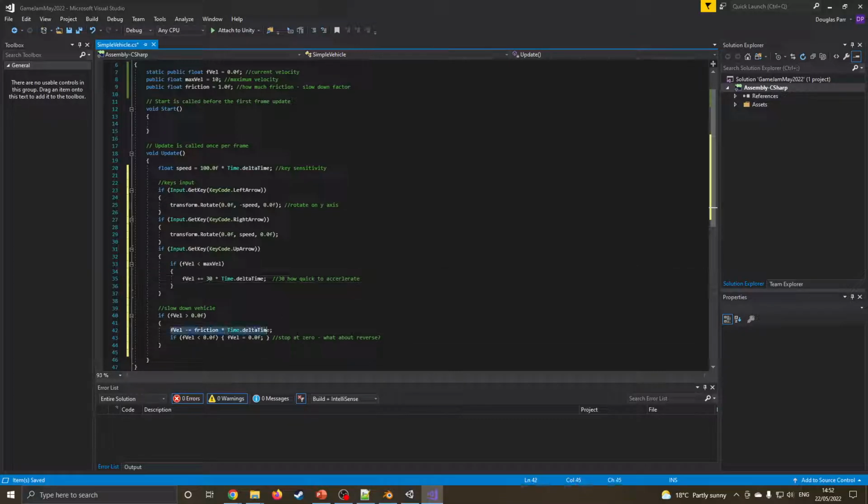So we're going to take away the friction. If velocity is less than 0, so let's say we've subtracted the friction to a minus number, we're just going to set it to 0. This stops the vehicle from moving at all. You might want to add a reverse function, in which case you're going to have to factor that in, but we might come back to that later.